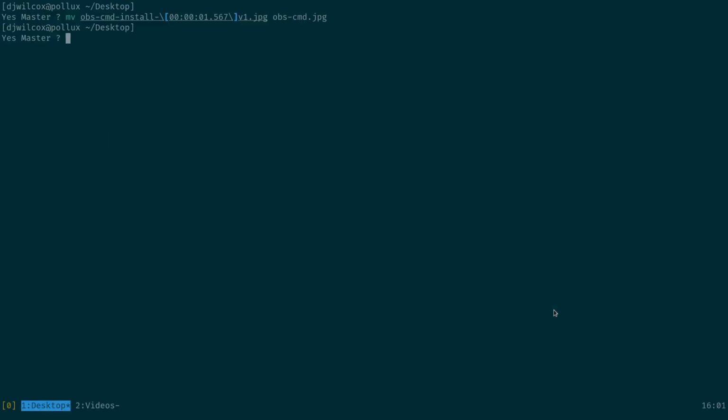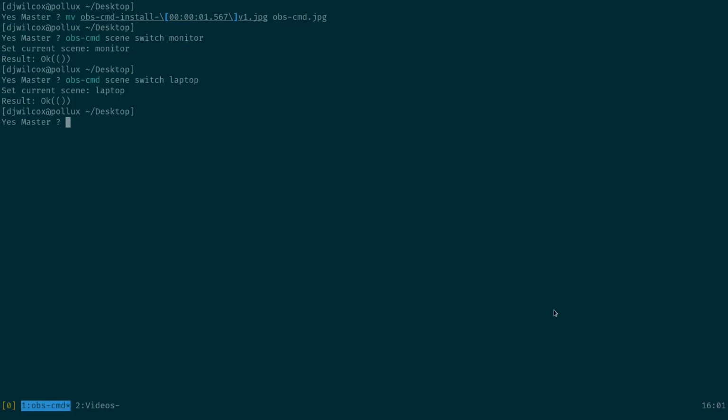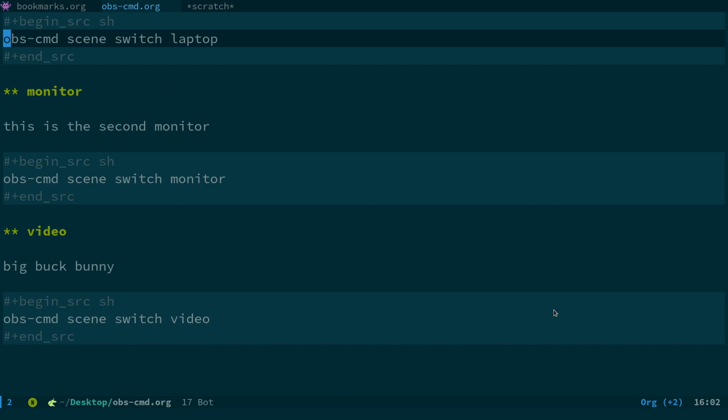So if I switch across to the terminal here, if I want to switch scenes on the command line, I'd have to type obs command scene. If I press tab, no completion, so I'd have to type scene switch. And again, there's no completion for any of this. Monitor, and then laptop. So that's why it's a pain on the command line. And in this instance, using Emacs is going to be a lot faster.